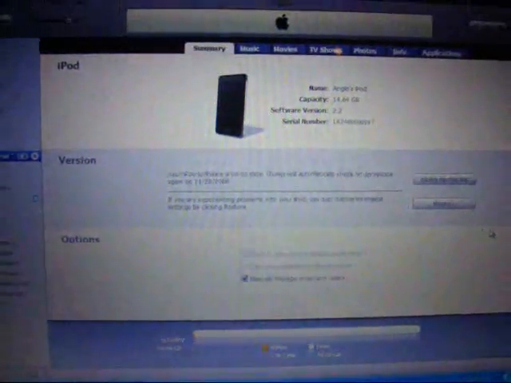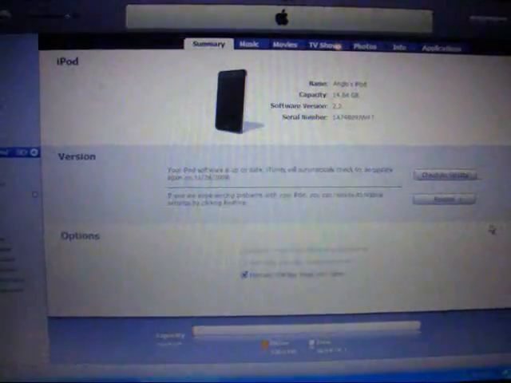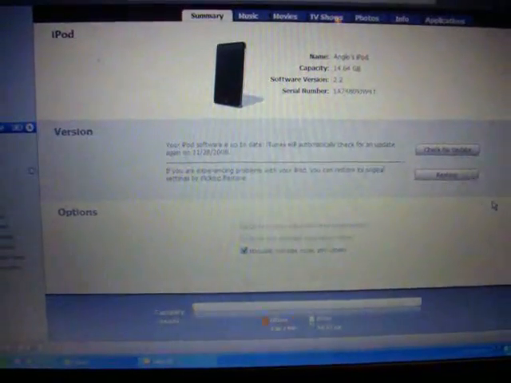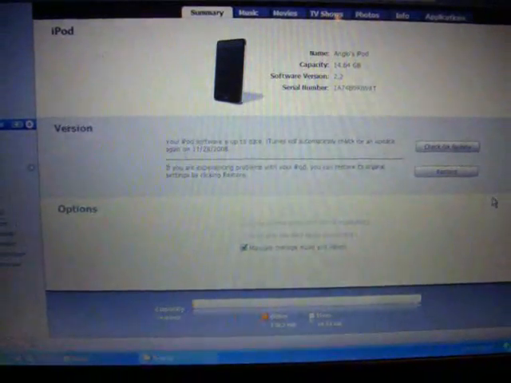First you gotta download the Quickpwn 2.2 file, which I am uploading to Mega Upload right now, and I will give the link in the description to the right. Then download the 2.2 firmware, which I am also uploading to Mega Upload right now, and the link will also be in the description. As you see, my iPod is on the 2.2 firmware.